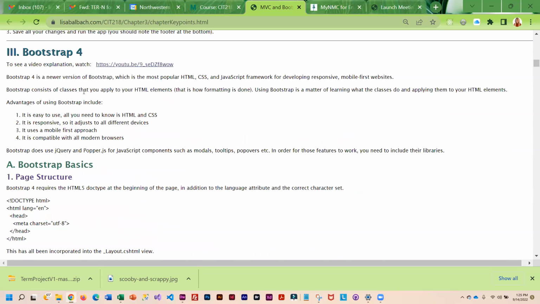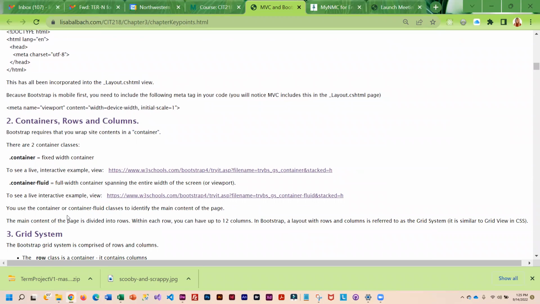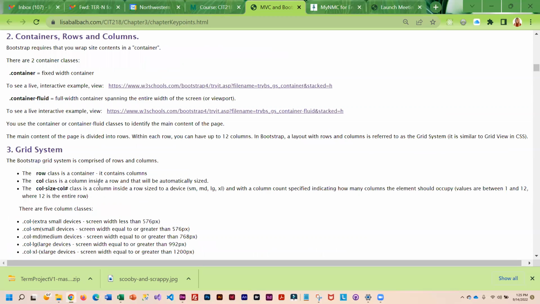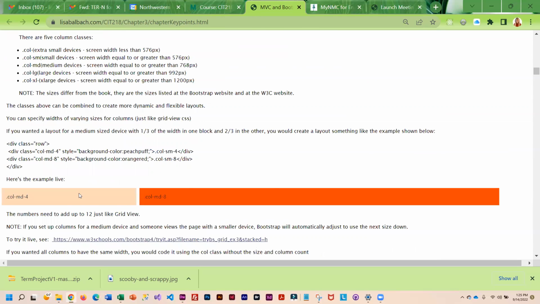Then we talk specifically about Bootstrap 4 and different features in that, and how do you incorporate those features into your pages. And it does have a built-in grid system that is pretty easy to use.